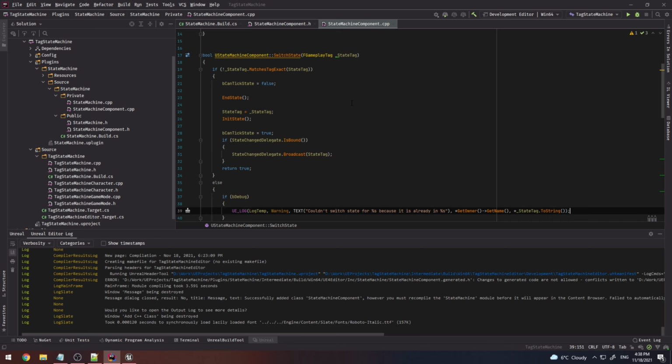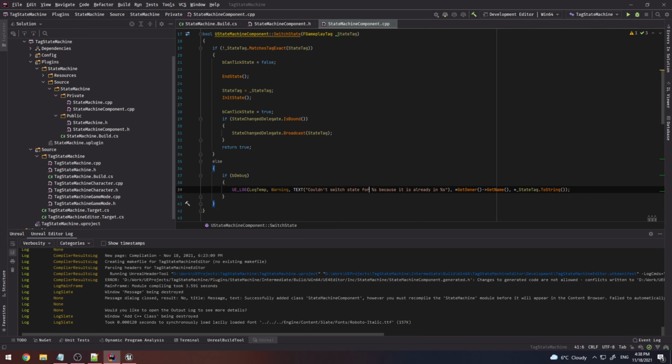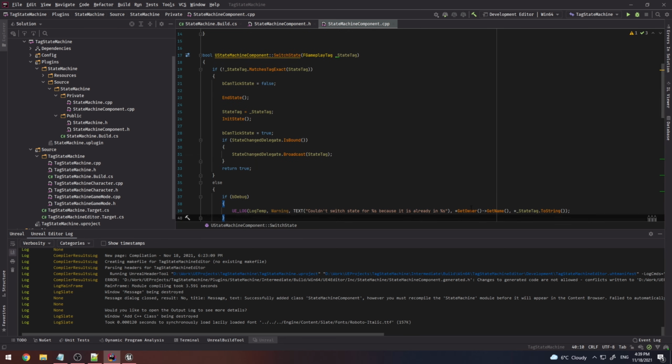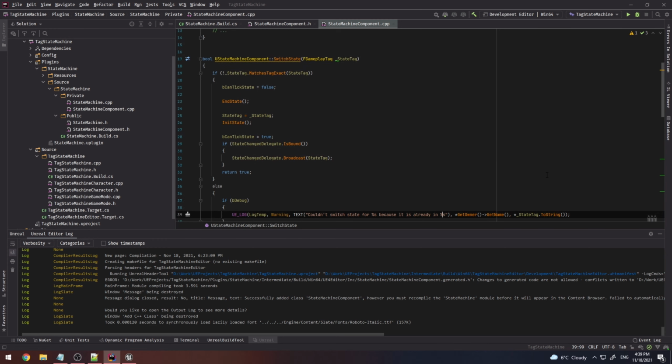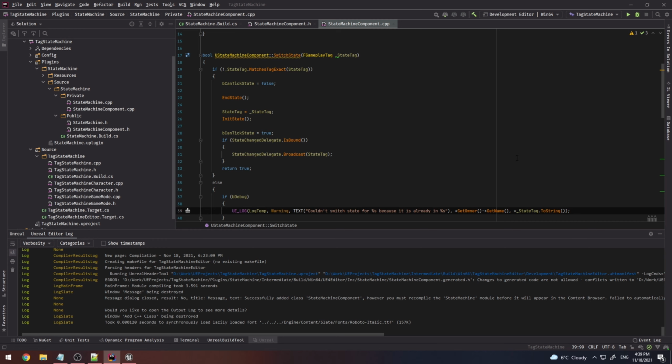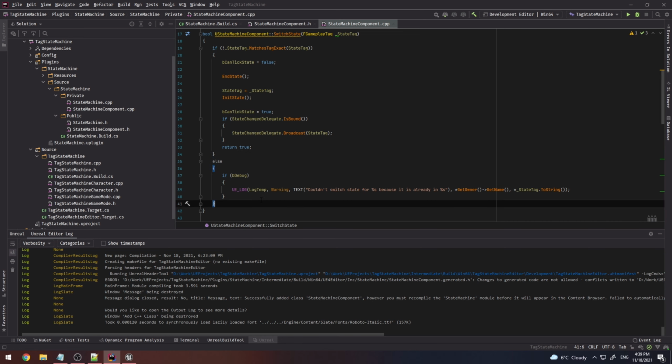So what this basically does is it's going to tell us for which actor that implements this actor component the state couldn't be switched. So the first %s will be replaced with the name of the actor that has the state machine component, and the second %s will be replaced with the toString value of the state tag you want to switch to, just so you know to which state you couldn't switch. There we go. And finally, we can return false.